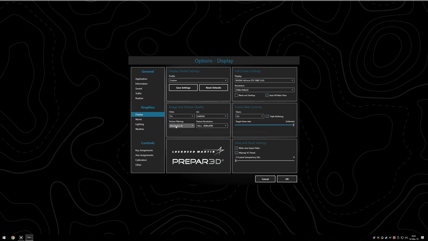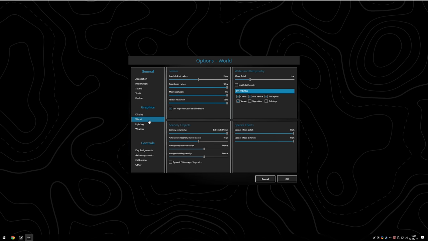Anisotropic filtering is on 8x, and I'm running 4K textures. Now, 4K textures is a little bit of a myth unless you're running some of the add-ons, but it's worth having just in case. VSync on, triple buffering, and limited FPS. It basically locks it to the refresh rate of your monitor, which for me is 144 hertz. So let's move on to the world.